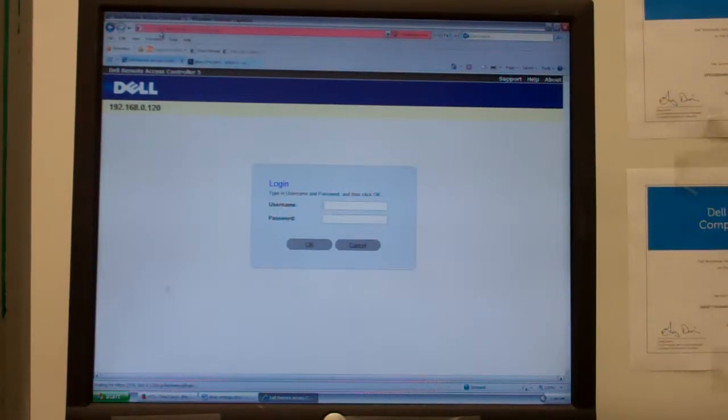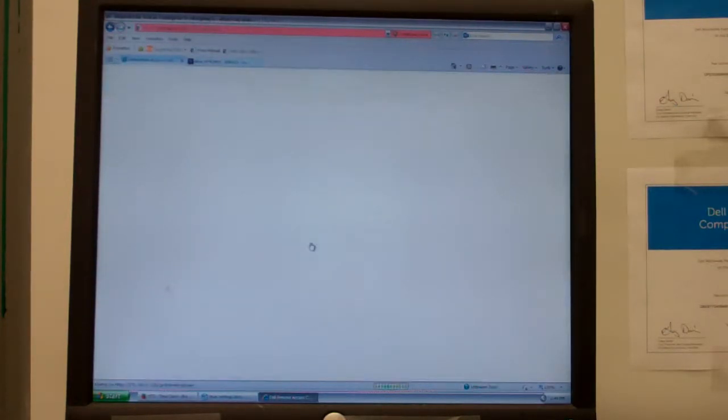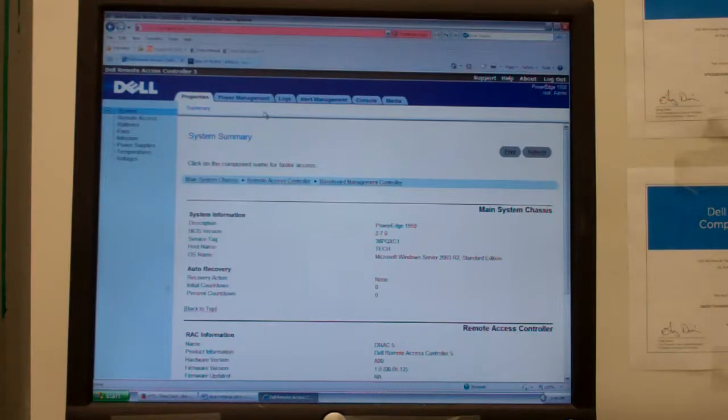To get to it, you essentially type in the IP that you set inside the DRAC's configuration. Once here, we put in the default password. The username is always root, and then the password is Calvin, C-A-L-V-I-N, all lowercase. You can obviously change that if you want in the future.